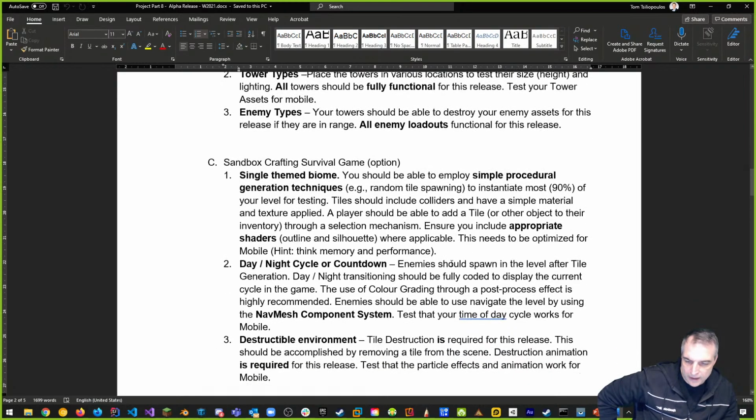Okay, and then finally, for your sandbox crafting survival game, you'll still be working with the single theme biome, but again, 90% of your level should be ready for testing at this point. Make sure you optimize your randomization, if you will, or your procedural generation. Make sure you optimize this for mobile. So keep in mind what it's like from a memory management perspective and performance. So don't make your level massive, because again, you're playing it on a mobile device. All right. Actually, that goes the same with pretty much everybody here.